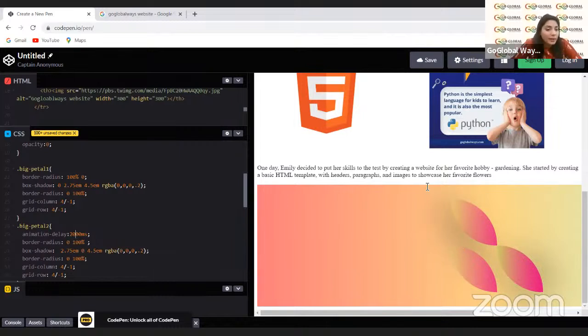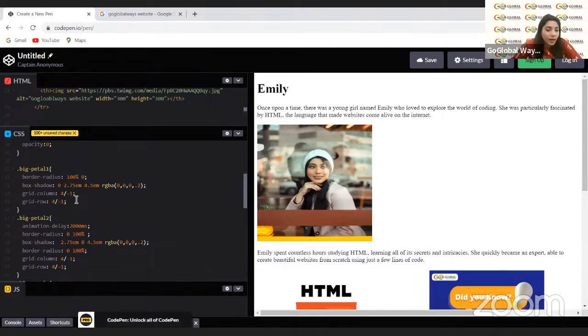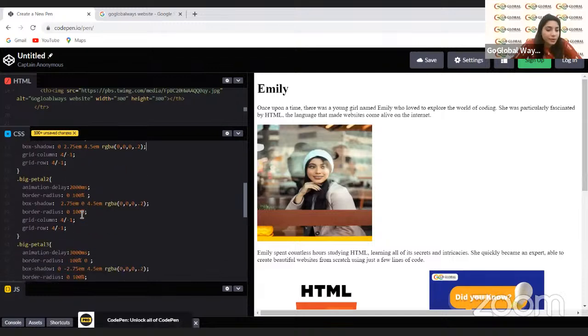So let's check this out. Big petal 1 has this border radius, this box shadow, this RGB, and this grid column. I'm giving the border radius two times for big petal 1. Why? It should be border radius 100, and this is fine. Okay, big petal 2 has an animation delay of 2000 milliseconds. I did that. The box shadow will be this, the border radius will be this, the column is this, and the grid is this. That's fine.